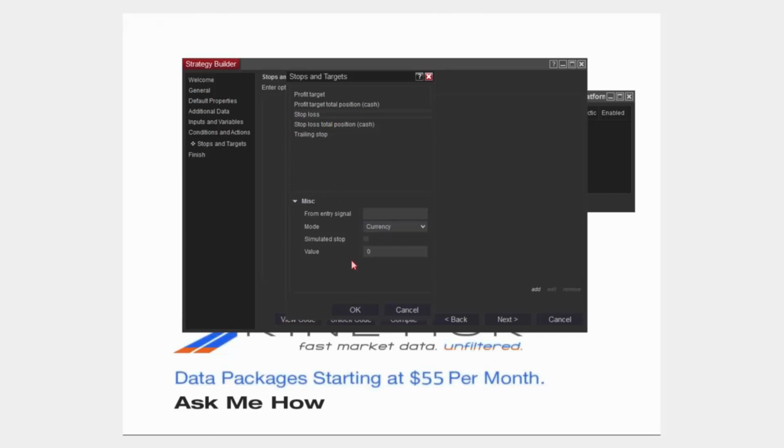With stop loss, it works the same as profit target, but I just want to mention the simulated stop here will prevent your order from being submitted until it's touched. A lot of users will just use that to hide the order from the market.